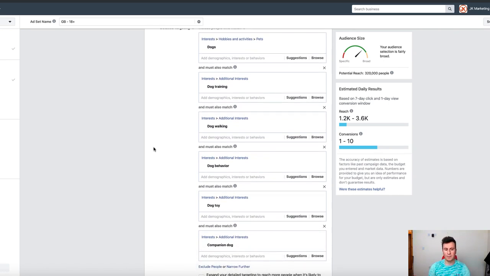But if you think about it, how many people are there going to be out there that don't own a dog or aren't super passionate about dogs, and yet they'll be included in every single one of these interests? There's not going to be that many people. So what that basically says is that by targeting this particular audience, the majority of those people within this 320,000 are actually going to be super interested in dogs, if not actually own dogs themselves, and therefore more likely to buy our product. So hopefully that makes sense.